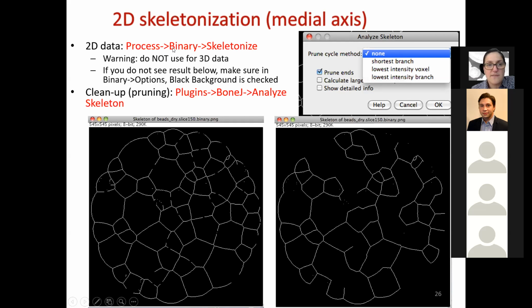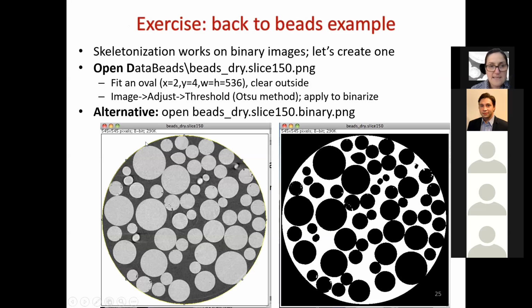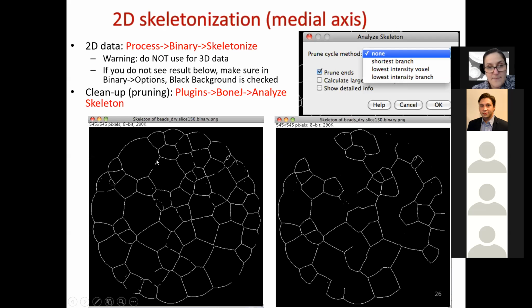There is a prune cycle method. If you look at the 2D version of this, there is a binary skeletonize, which cannot be used for 3D data, but this is for 2D data. You can see that in this particular case, if I have an object such as this one that I'm going around, I'm going to have a path or a cycle of paths around it. Technically these paths are moving through the center of the pore space, give or take. The center of the pore space is often a little difficult to define.